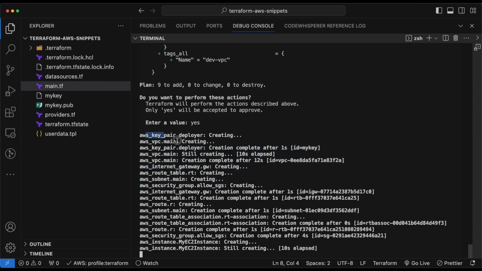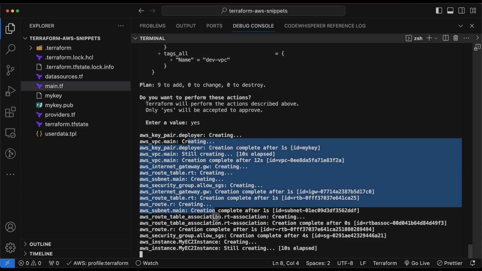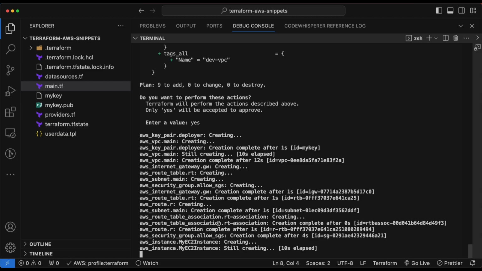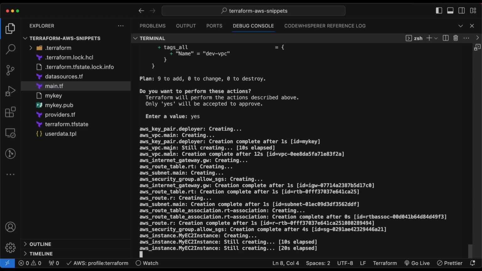Okay, so let's continue with the demo. And once you can see all these AWS key pair, VPC, and everything is being created, it might take a couple of minutes to apply your changes to your AWS account. Okay, so let's take some time.